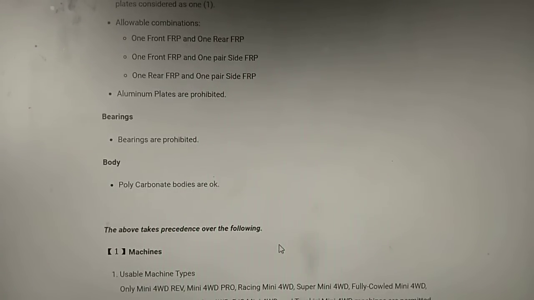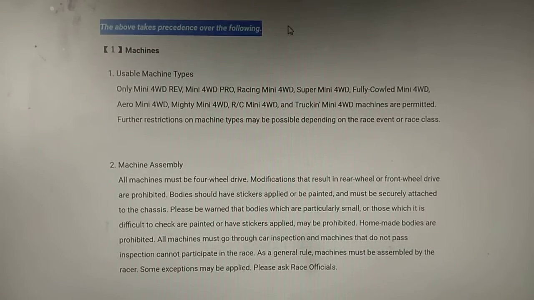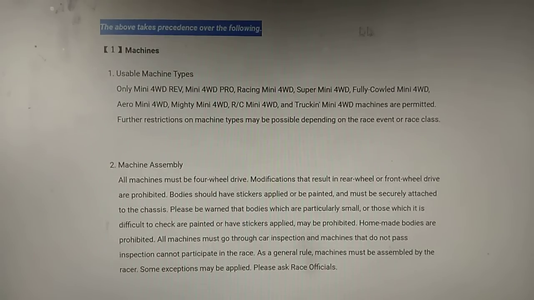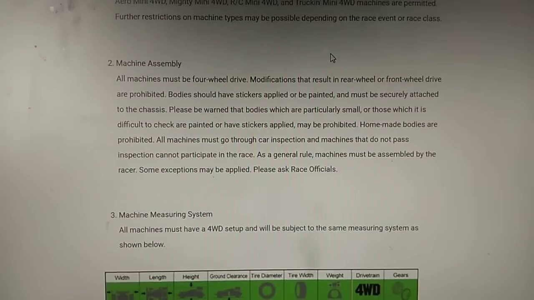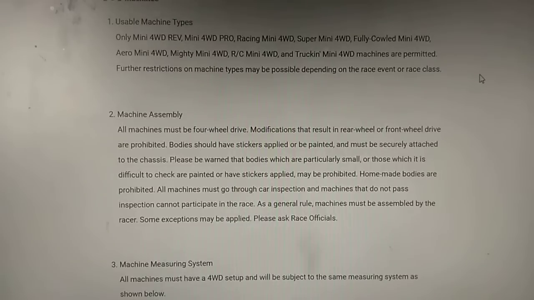Alright? So, dito medyo mapapabilisin na lang natin. Ito medyo basic, parang rule of thumb din to eh. Okay. Sa machines po tayo, basahin muna natin to. The above takes precedence over the following. Ayan. Yung mga pinag-usapan natin kanina, yan, applicable siya dito sa mga to. So, kailangan alam niyo to.